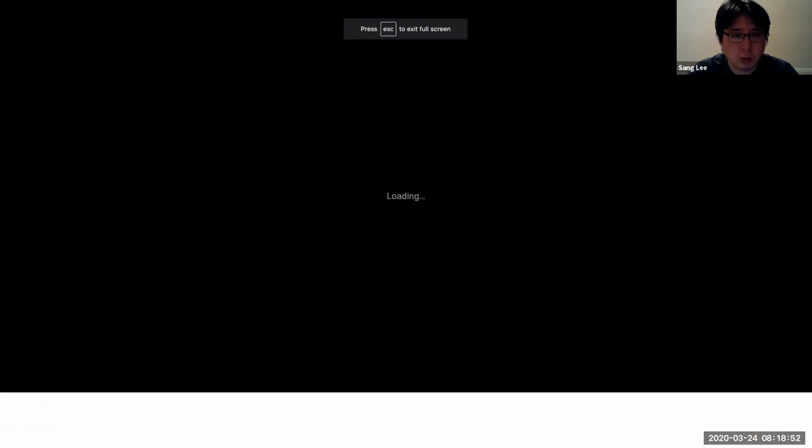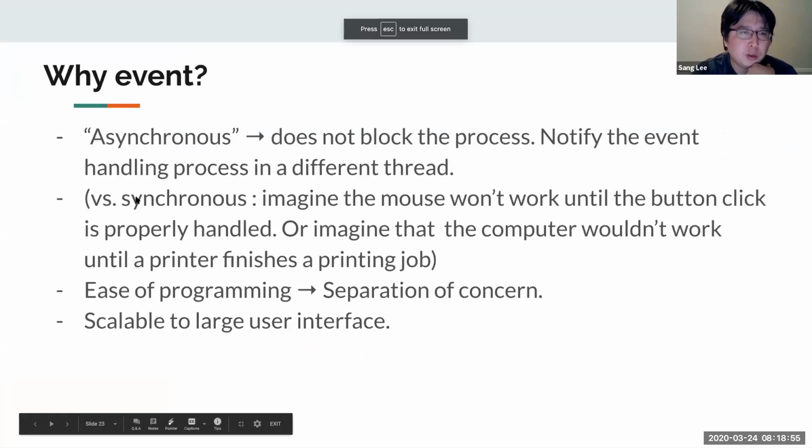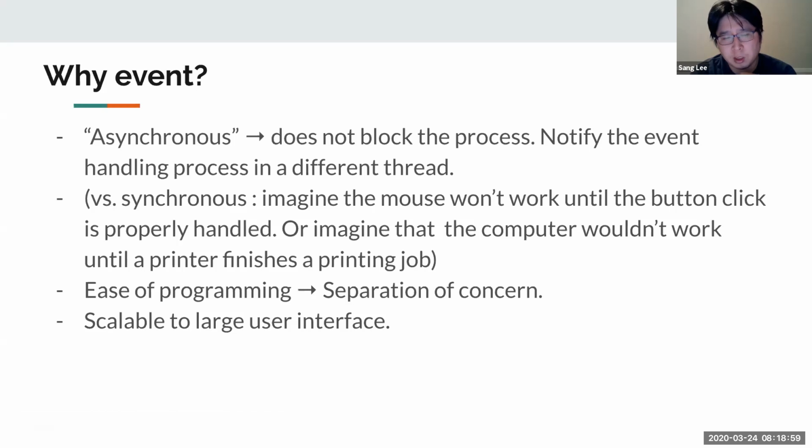So why would I use event? One of the key reasons we use event is its asynchronous property. What I mean by asynchronous, hopefully people have learned from other computer science courses, is that it's not going to block the process. So what do I mean by that?